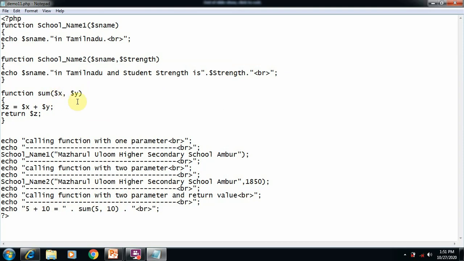The parameter is the term used to refer to the input variables of the function, and arguments is the term used to refer to the values of the parameters. So here x and y are the parameters, 5 and 10 are the arguments, because 5 is the value and 10 is the value which was stored in the parameters x and y respectively. So when we call the sum function, these two values are stored in x and y.